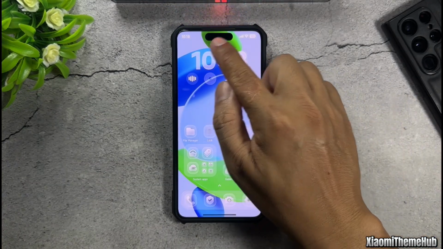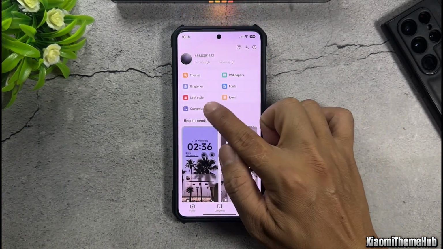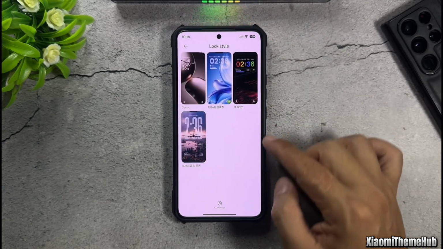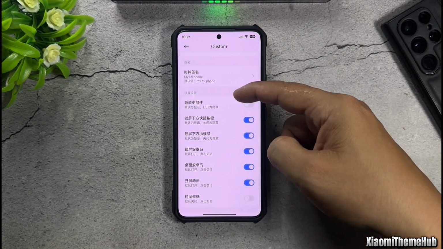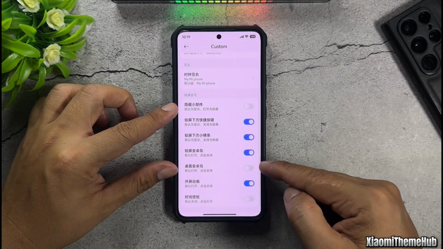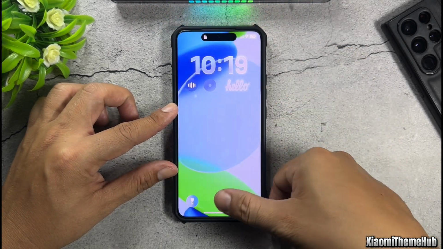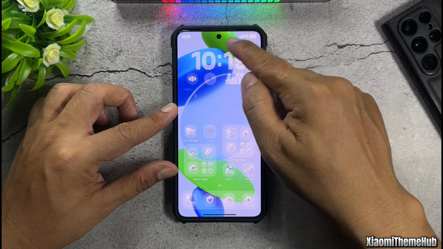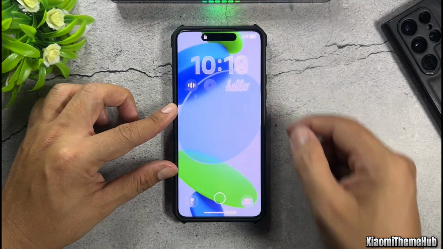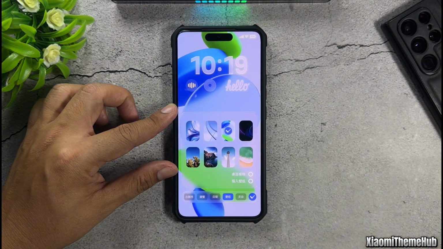If you want to turn off the dynamic island on the home screen, open the theme app and toggle off this option. After turning off the previous option, lock and unlock your screen, the dynamic island will disappear. If you want it to appear again, simply toggle the switch back on.